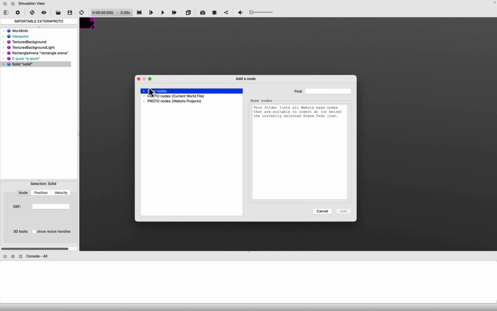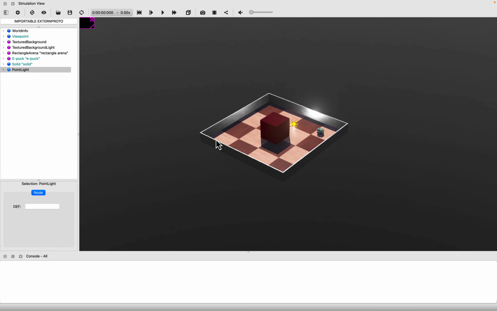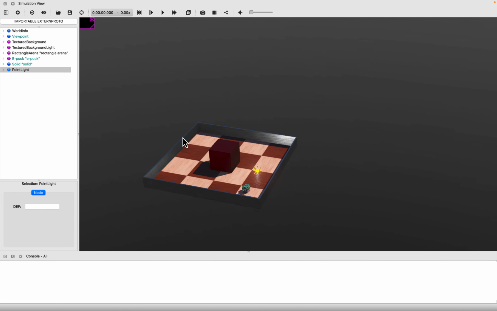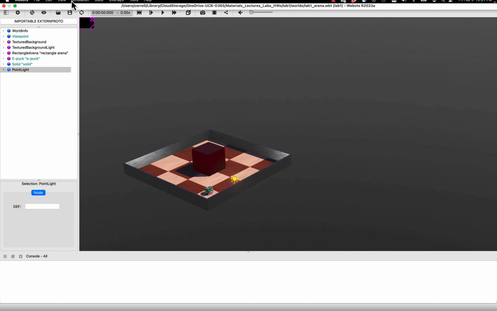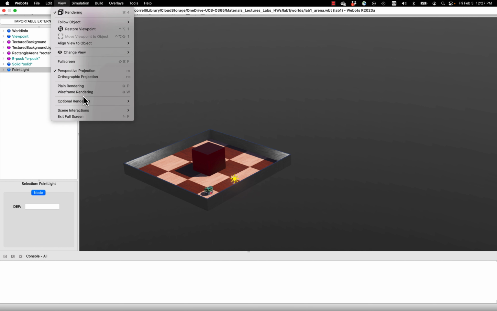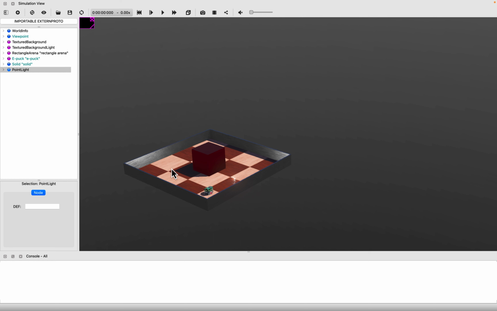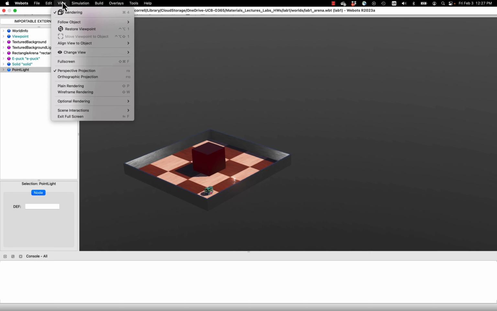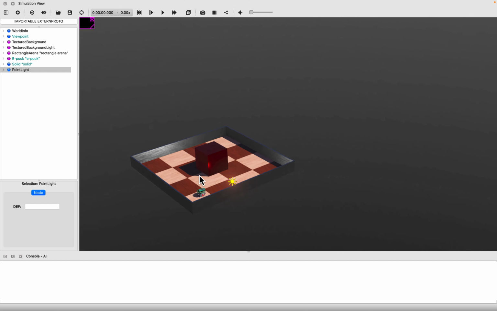So in order to understand this better, we add a point light. Let me click on plus here, base nodes, select the point light and add it. And now what you get is a light source that is a little bit to the right of this block. The reason I see it is because I went to view and went to optional rendering and clicked show light positions. Now I can turn the light position off so you don't see anymore where it is. I recommend you to do that, at least in the beginning, so you better understand what's going on.